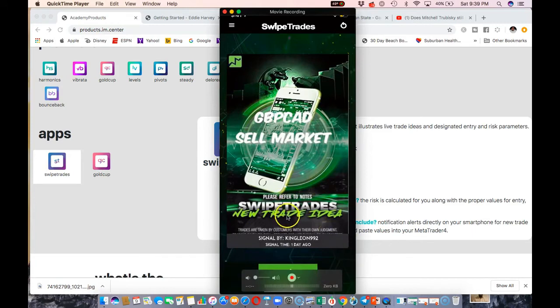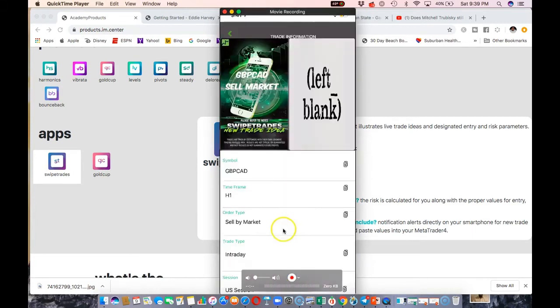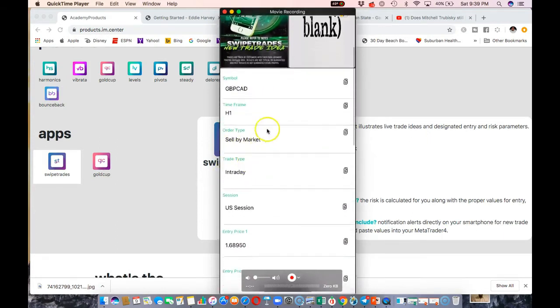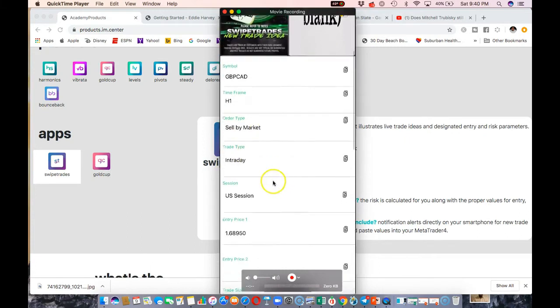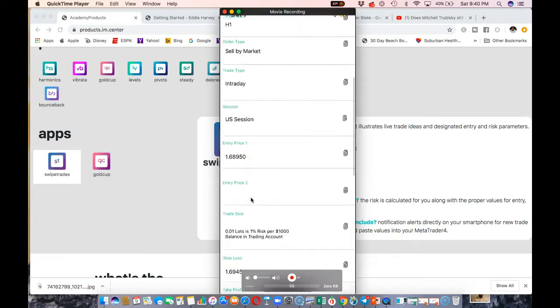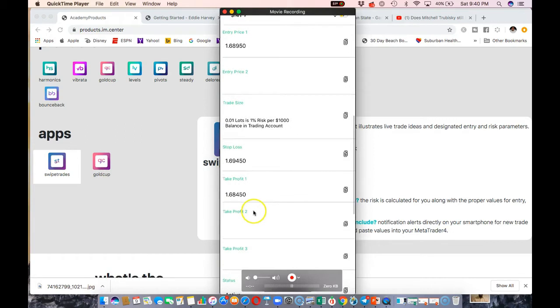When I come in here, I'm going to hit this button down at the bottom, and it's telling me the type of trade. It's GBP CAD. The time frame was an hour. Sell by market. Type was intraday. It shows the session being during the U.S. session, the New York session. It has the entry price, a stop loss, and the take profit.